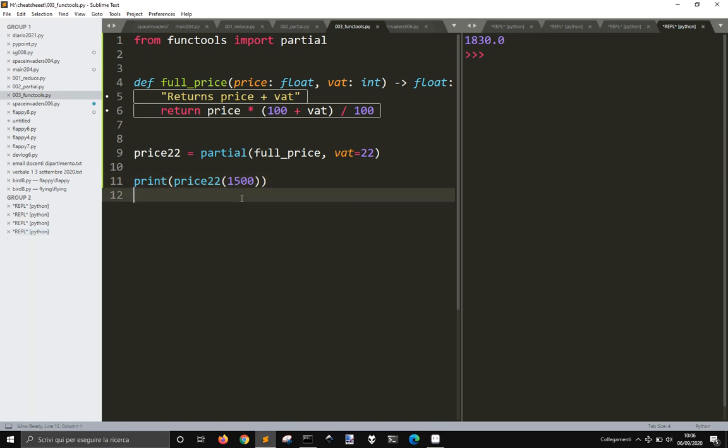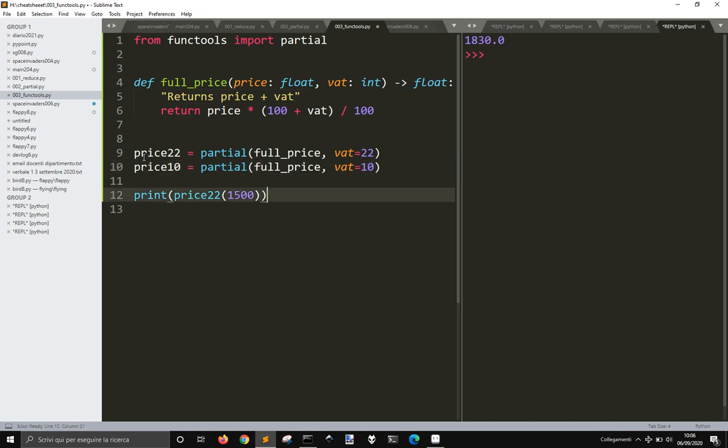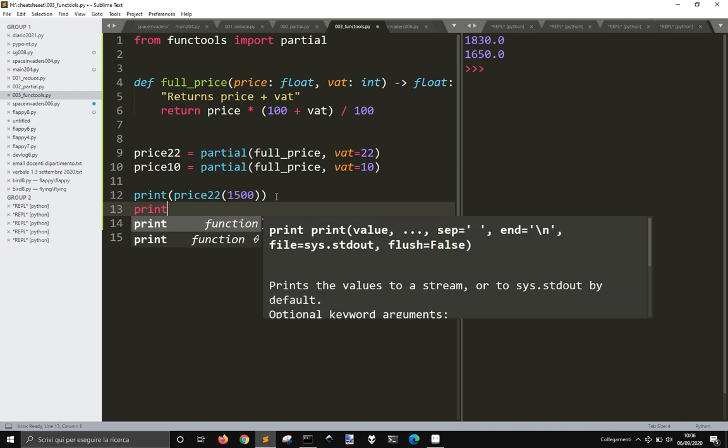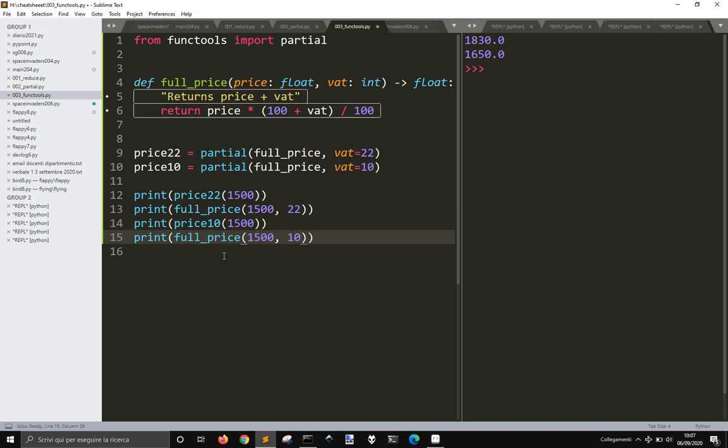And if we apply, we could create another one with price 10 and go like this. And then we could do price 10 and have this one. So you see that now we rewrote this one with a fixed value here of the percentage of the income, and so you can use it here with this new name, and this one is equivalent to print full price 1500, 22. And this one is just like this one.